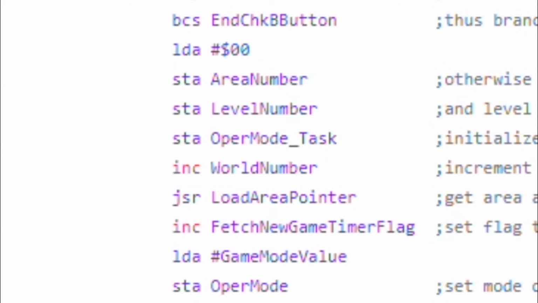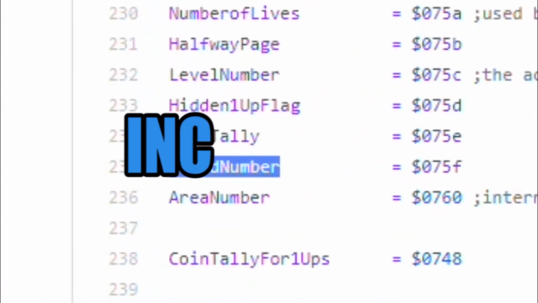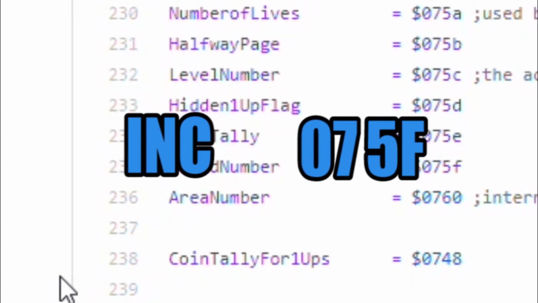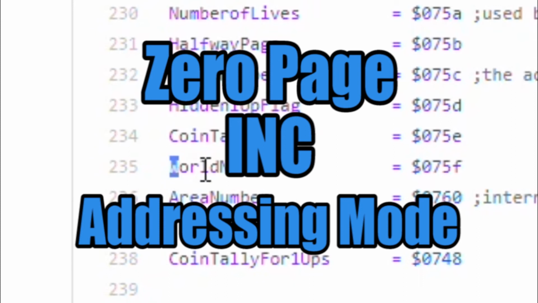Before we even worry about changing anything, let's find this piece of code in the Hex Editor. But first, we have to convert this piece of code into hexadecimal. Well, looking through the code, we can find that world number is just the RAM address 075F. So far, we have increment 075F. And the increment is going to be using the absolute addressing mode because we're going to be incrementing a RAM address with more than 2 digits. If it were to be 2 digits or less, then we'd be using zero page.